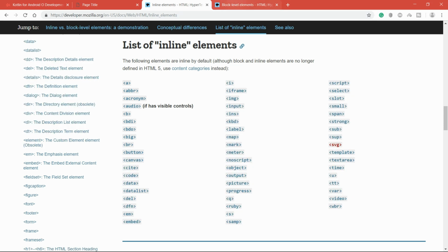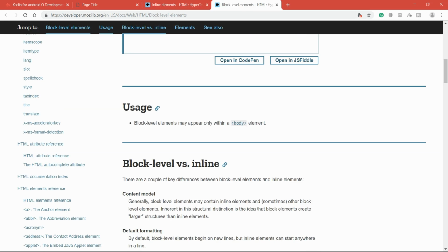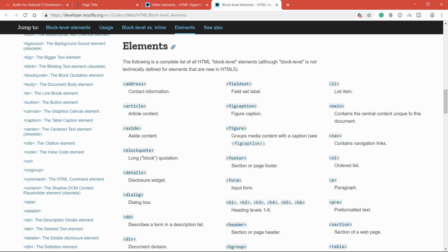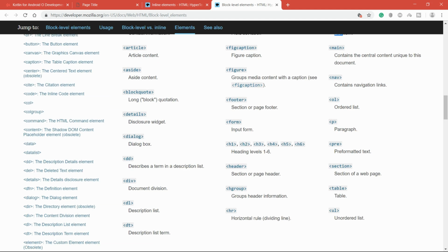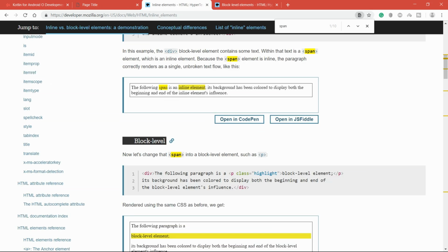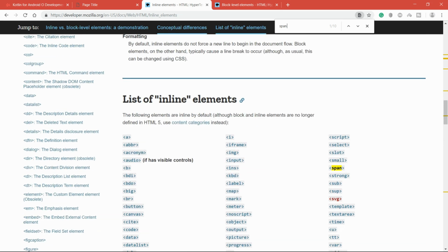Okay, so what's next? The block level elements as well, as you can see. Header, form, footer, figure, list item actually, and some of the other stuff. This one is a very important one, and similarly, this should have something called span, I guess. Yes, they have explained it here, and it's also explained in the next one.